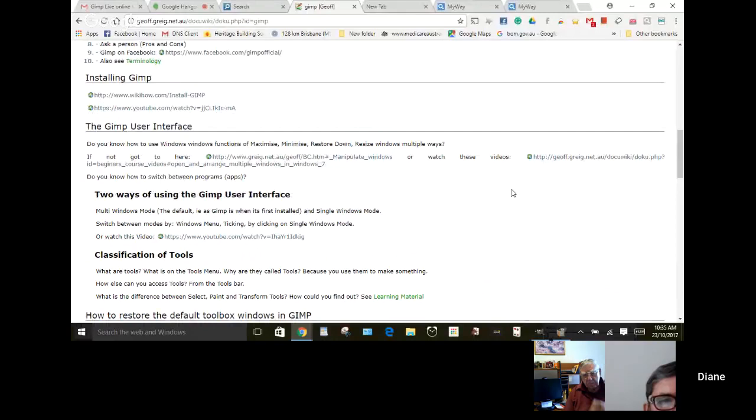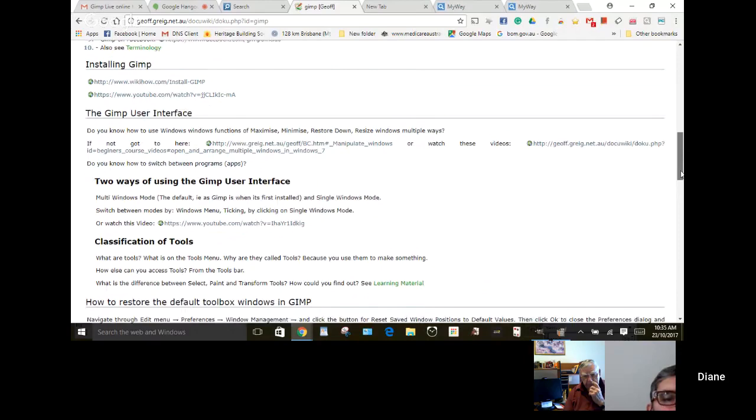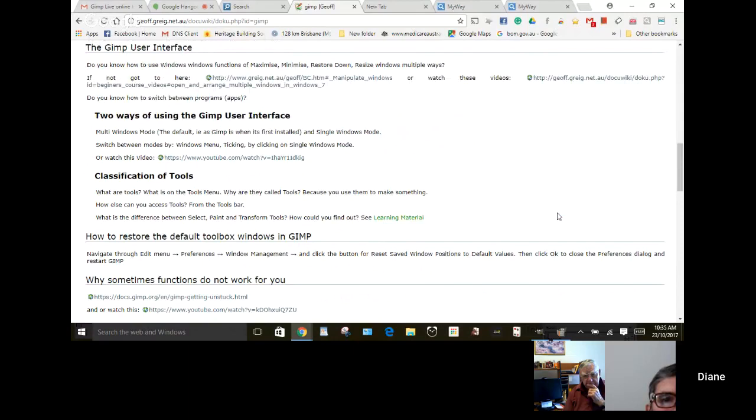So I've written there, do you know how to use Windows functions of maximize, minimize, restore down, resize, and Windows manipulation, and resize Windows multiple ways? Do you know how to do that, Diane? Probably not. Okay, all right, so let's go back to GIMP. Well, I know maximize and minimize, and you just showed us restoring down, but I thought that was minimized and I thought that was maximize. I didn't realize it was restore down, but I'm not sure how to resize Windows in multiple ways.